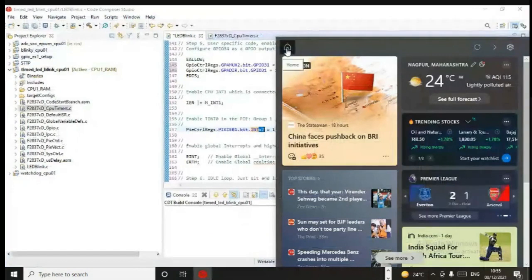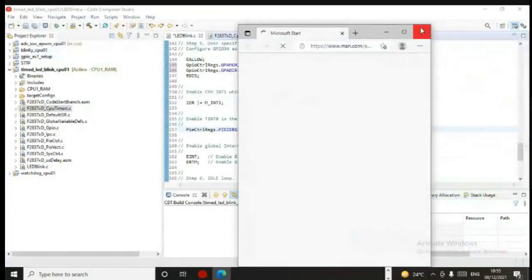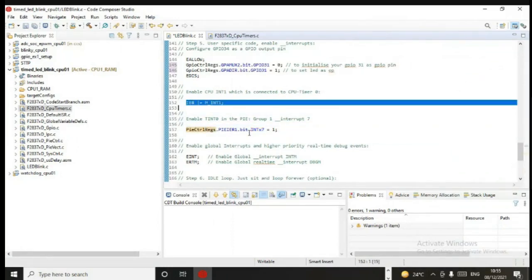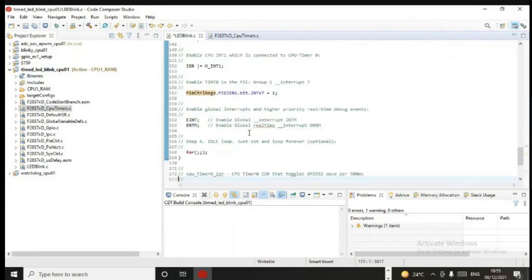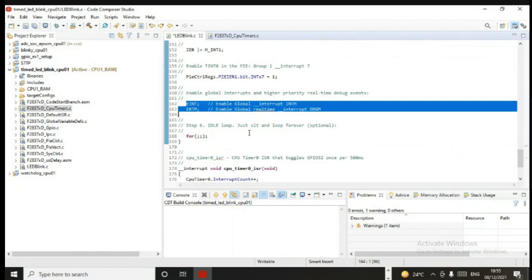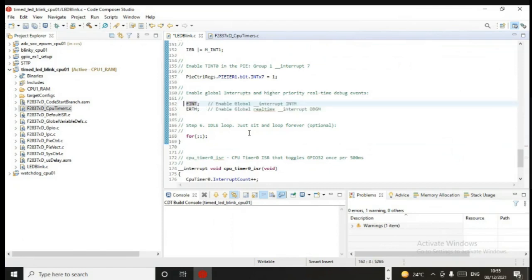So basically we are triggering the CPU timer 0 interrupt with this particular instruction, and this is to enable your interrupt 1 group. I hope this is clear to everybody. After that, these two instructions are there to enable your global interrupt with EINT, and to enable your global interrupt switch INTM. Okay, so you have to put it whenever you are writing your code.